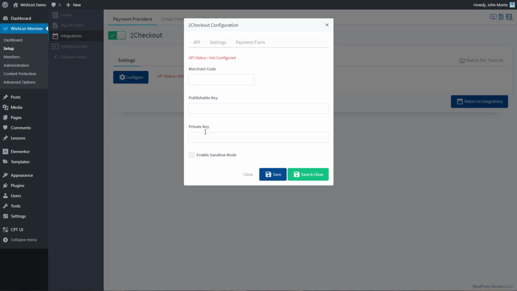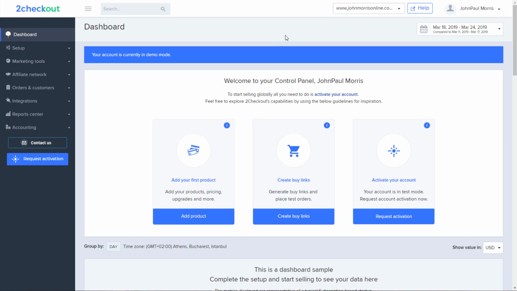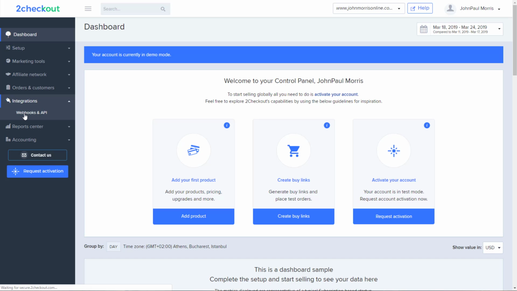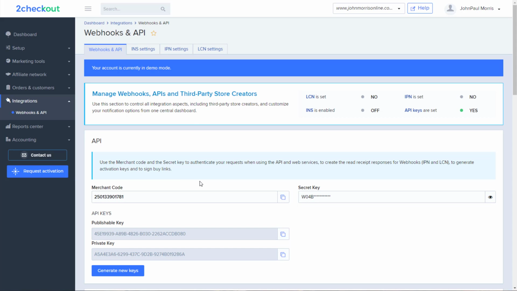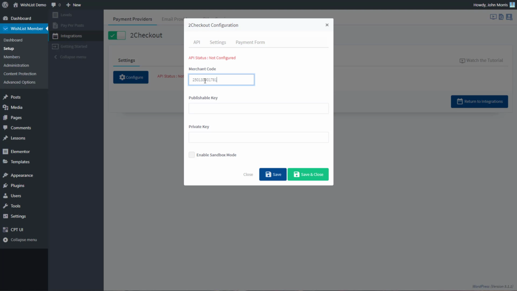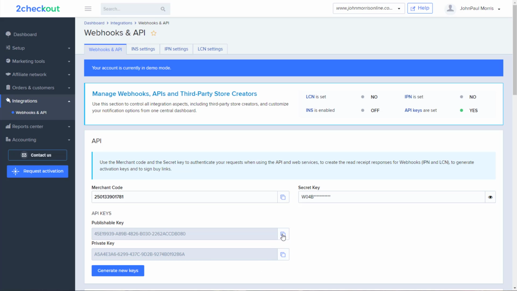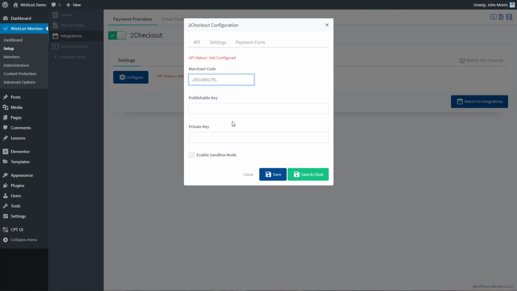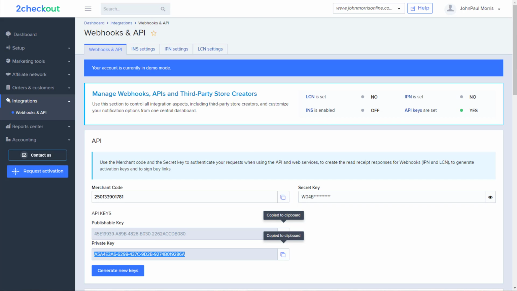You'll see it asks for a number of pieces of information in here. The first thing we'll do is grab the API information. If we head over to 2Checkout, under integrations here, you'll see webhooks and APIs. We'll click that, and this is going to give us the pieces of information that we need. We'll do merchant code to start off with, copy that, and paste that into merchant code over here. API keys, the publishable key, paste into the publishable key box. And of course the private key.